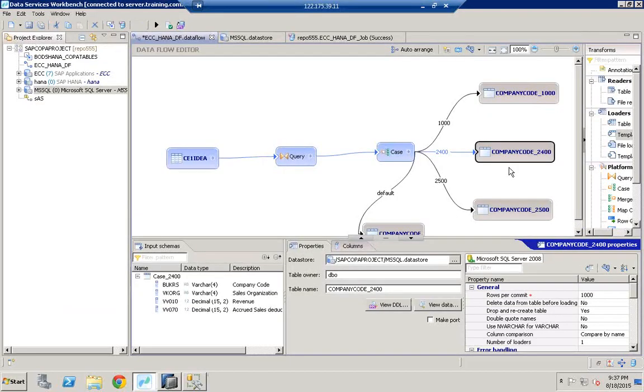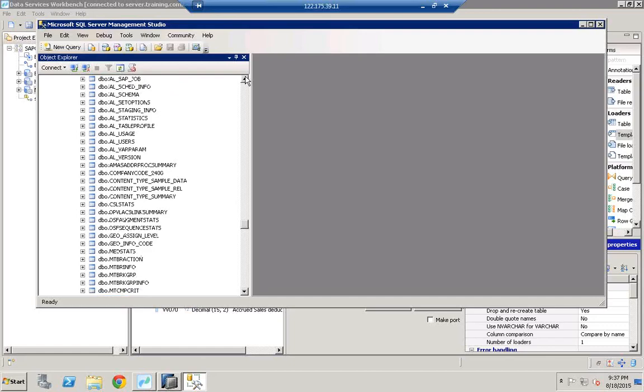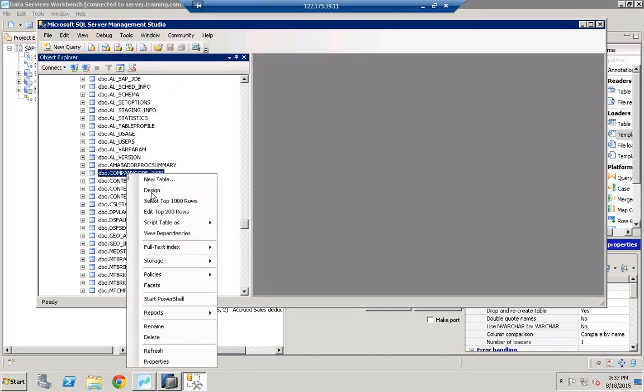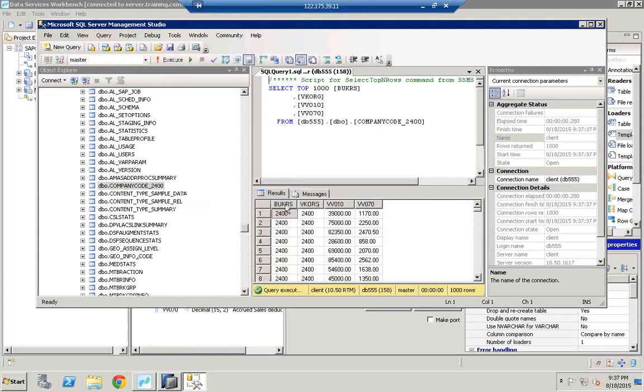What is the name of the table? Company code 2400. So here you have the table, company code underscore 2400. Right click on the table and select top 1000 rows. Now you see you'll have company code, where company code is equal to 2400.